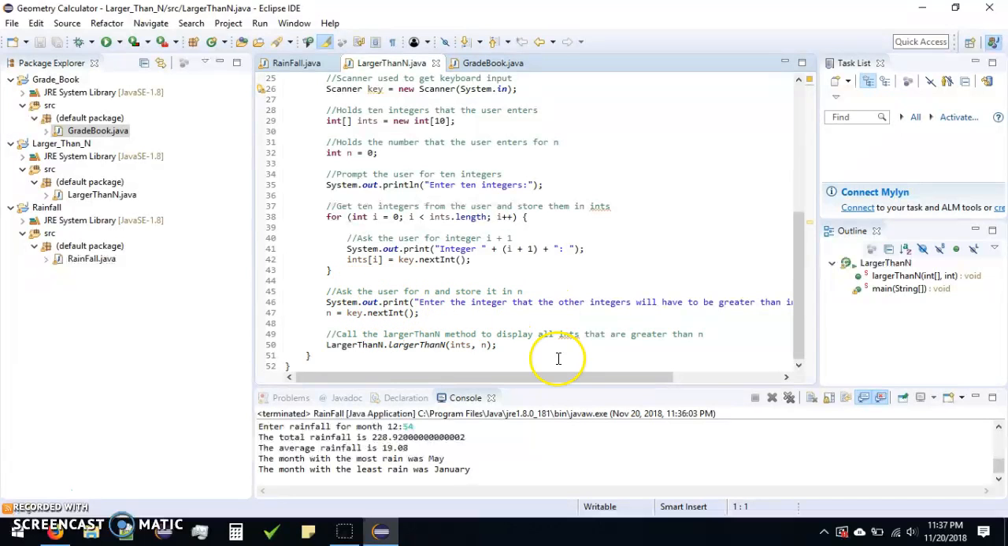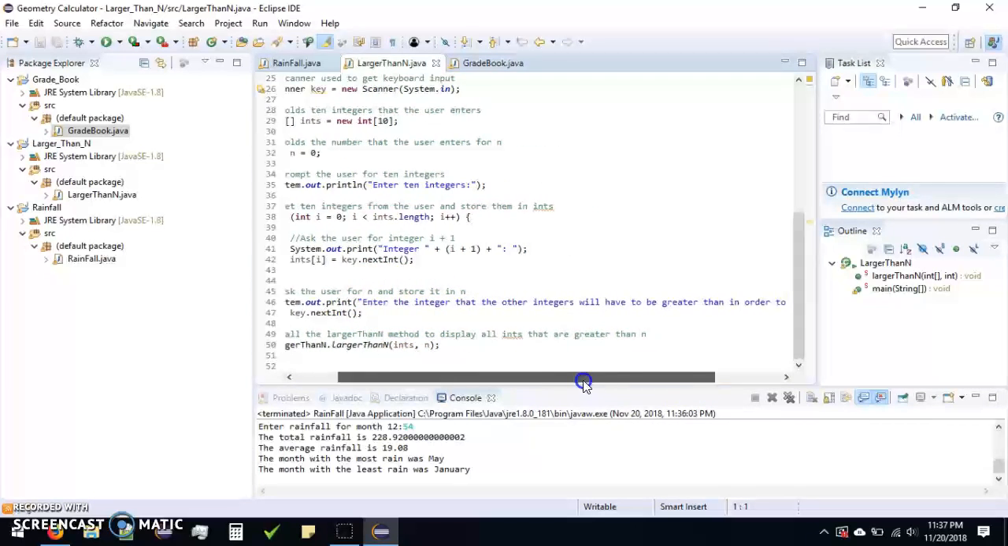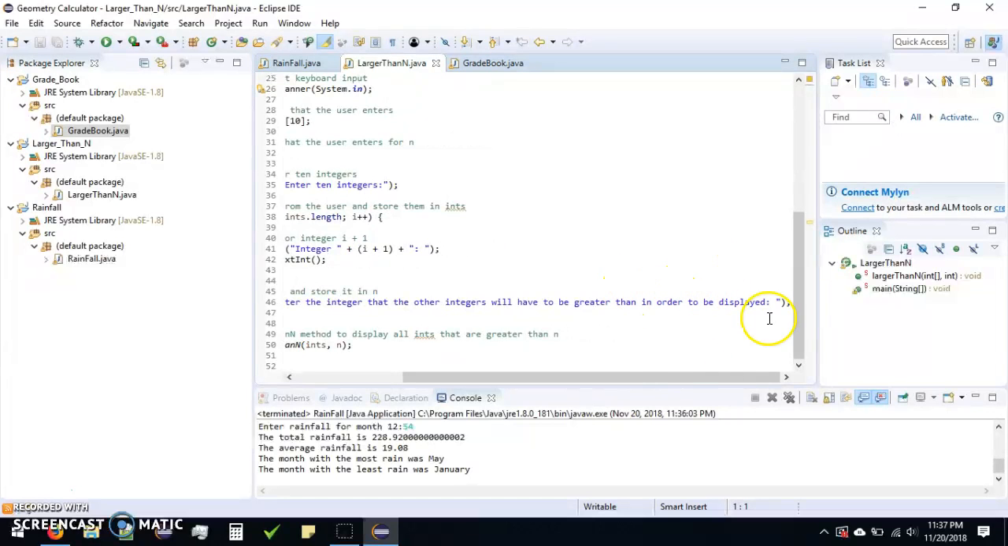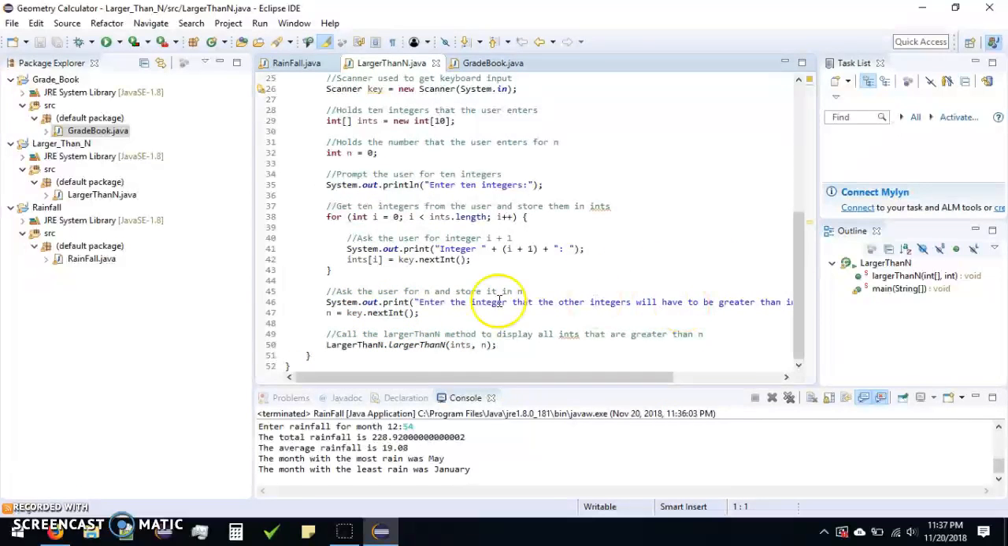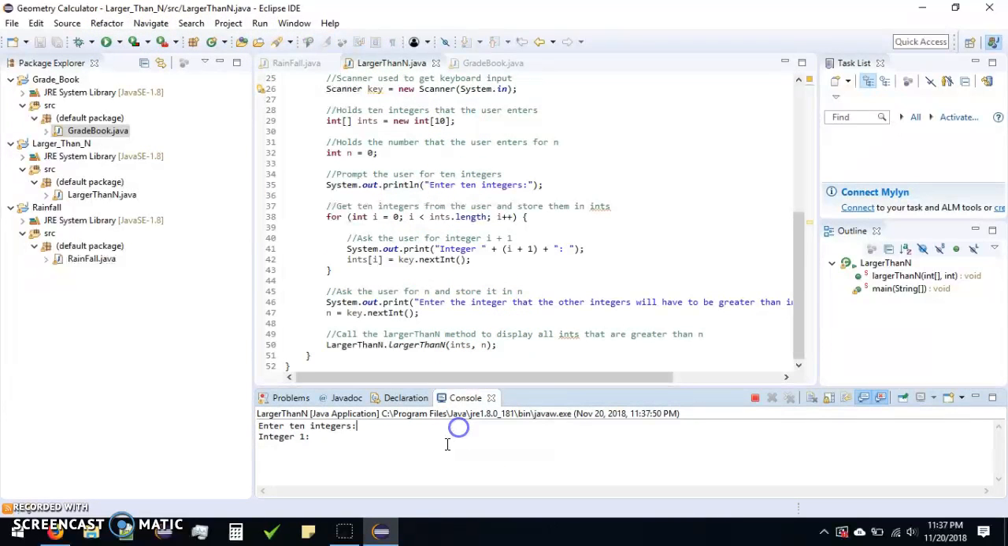Now we ask the user, I'll scroll over to see that, but it says enter the integer that the other integers have to be greater than in order to be displayed. So that's where it asks them for n, and it explains what that does. And then we call the static method larger than n, and we give it the ints array and n. So let's test that with some easy to understand input. So we got like 10, 10, 10, 10, 1, well, that'll work too. And then 5, and the only one it'll display is 10.